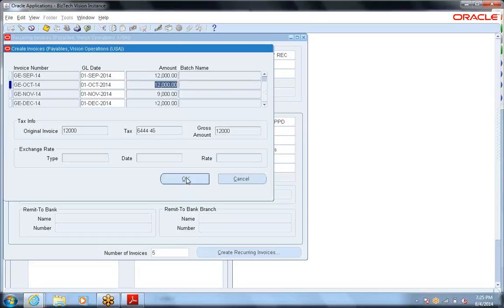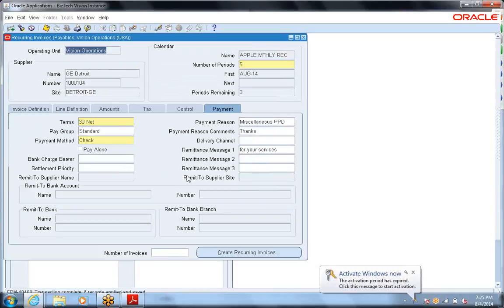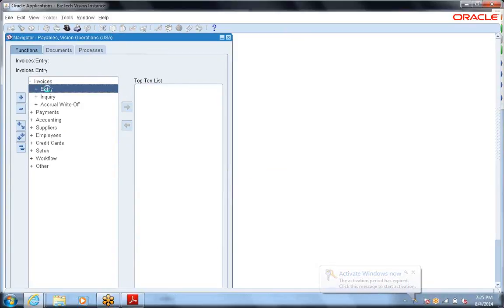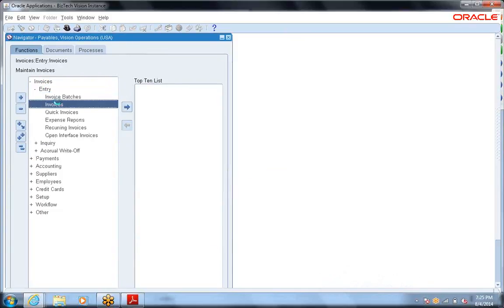So I would say click OK. So let me pick one of the... okay. Click OK. So now these invoices are created. Okay. So let me query these just to make sure all 5 are created together.